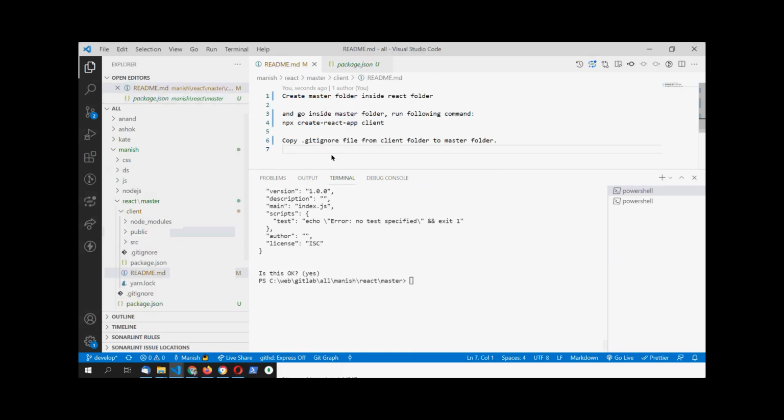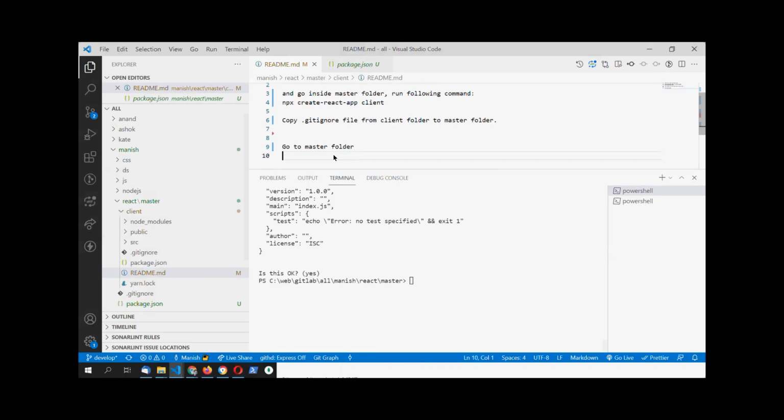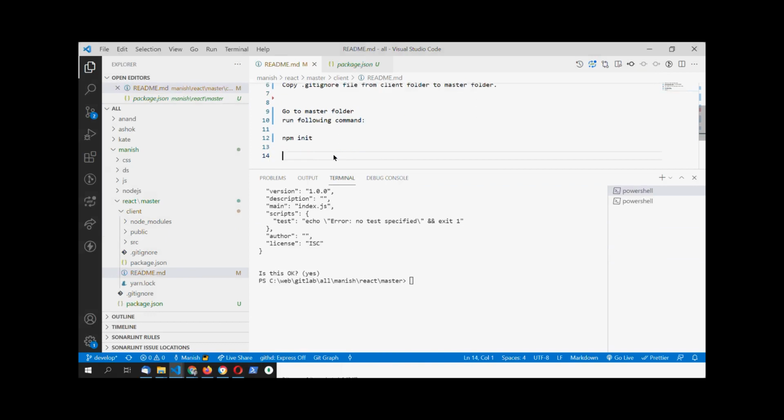Okay, so let me write down. Go to master folder, run the following command, npm init. When questions are asked, just say enter for all questions. Now the package.json file will be created.